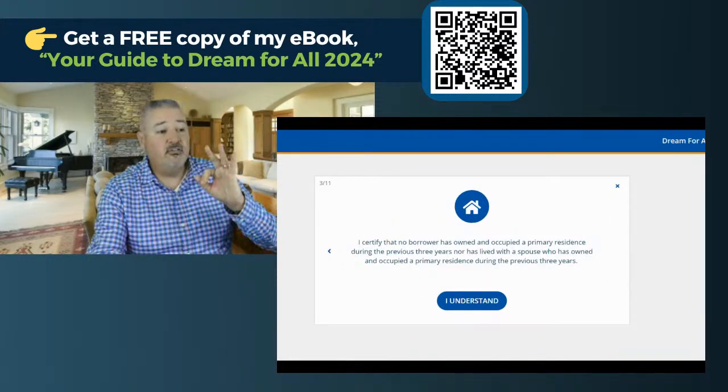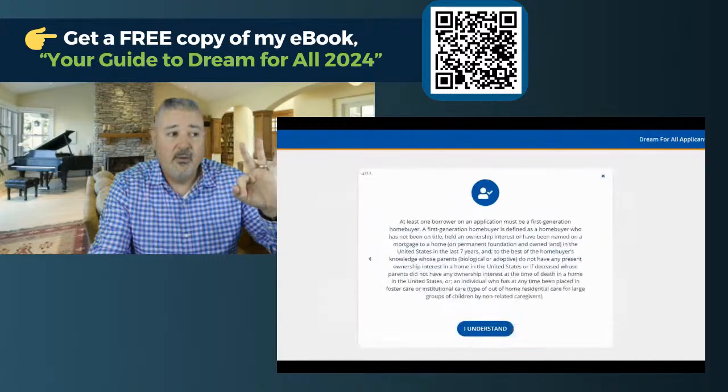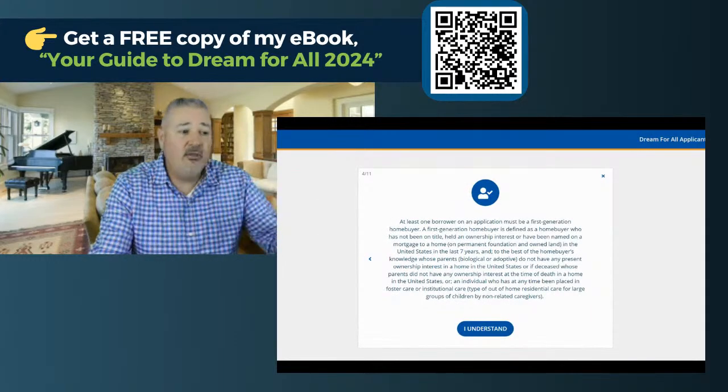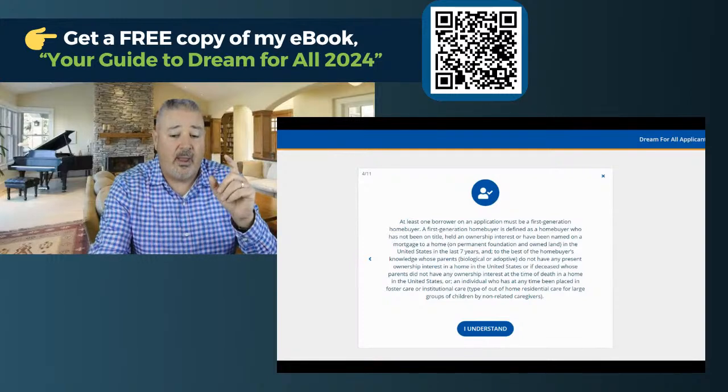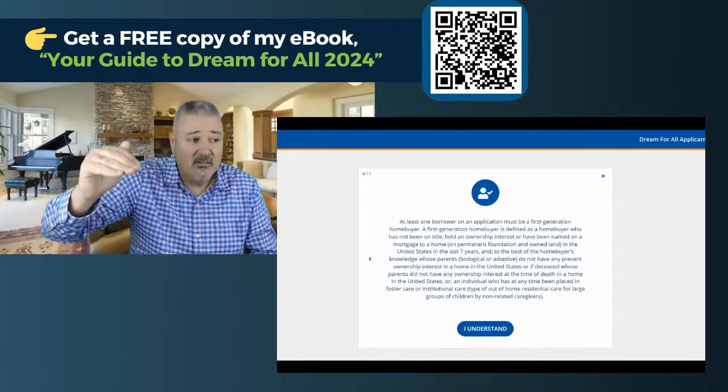Beautiful. The screen before said for 3 years you cannot have lived in your home. But this screen says you cannot have had anything to do with a mortgage in 7 years. That's just for the one person who is a first-generation home buyer, and then their parents. So this is the second part.